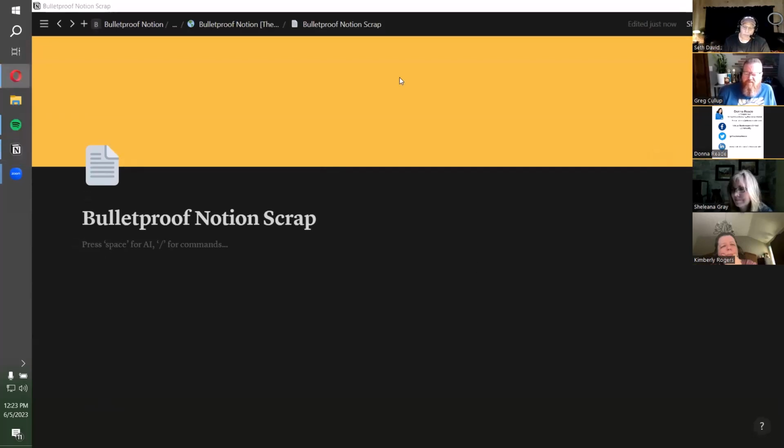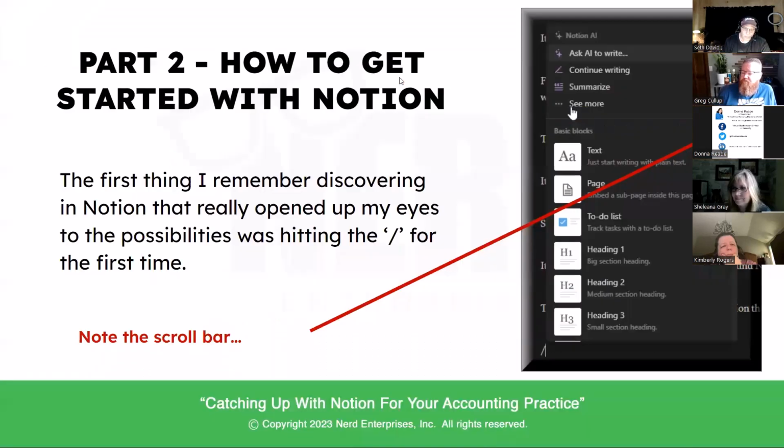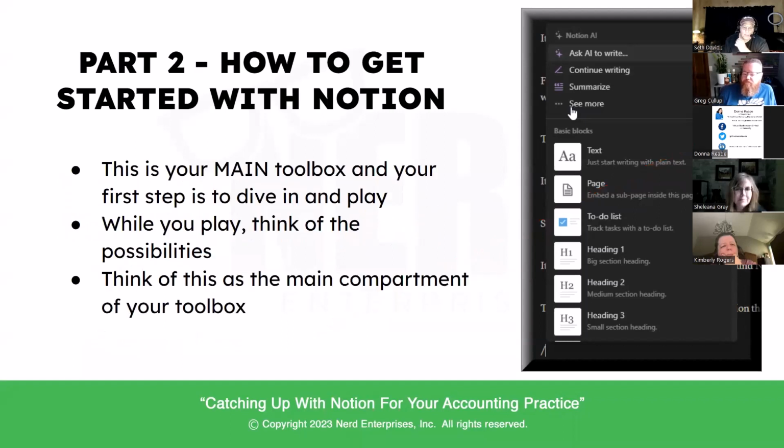So going back to my slides here, let's talk about that. I showed you already the scroll bar that, when you first hit that /, there's obviously a lot more than meets the eye here. I just want to recap and reiterate that this is your main toolbox right here, with the / command and everything that you have access to as far as what you can put on a blank page that you've just started with. And like I said earlier, while you play, I really want you to think of the possibilities in terms of each of the things that you might run across that sparks your interest.